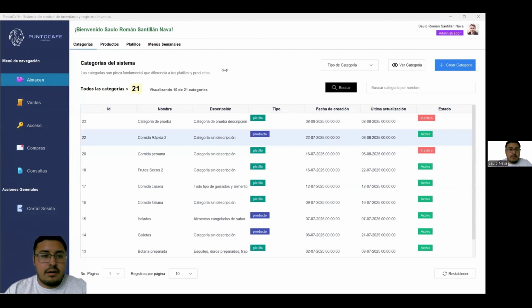So these models are warehouse, sales, access, purchases, queries and reports, and the logout. Each of these models contains obviously important information and tools that help the business carry out its daily operations more efficiently. So let's start by exploring the warehouse model.